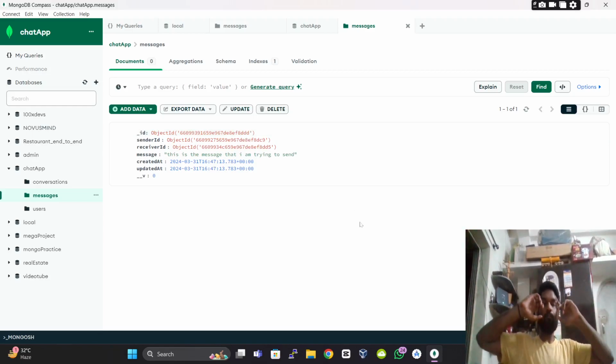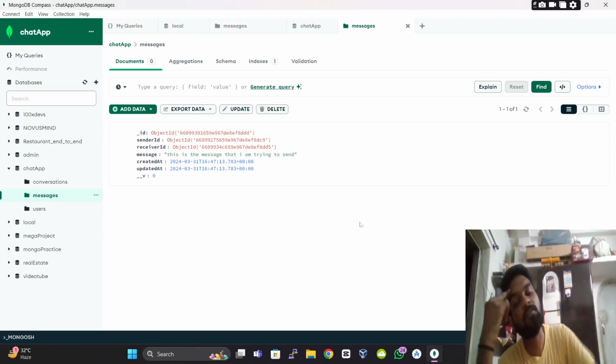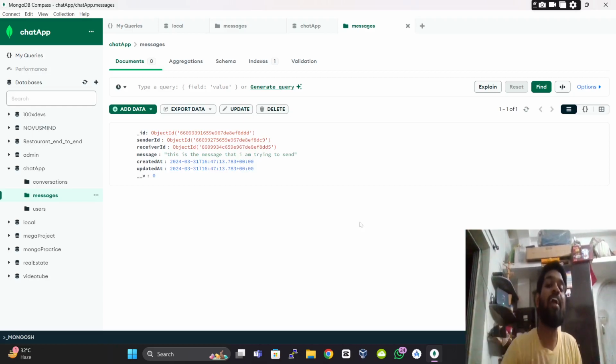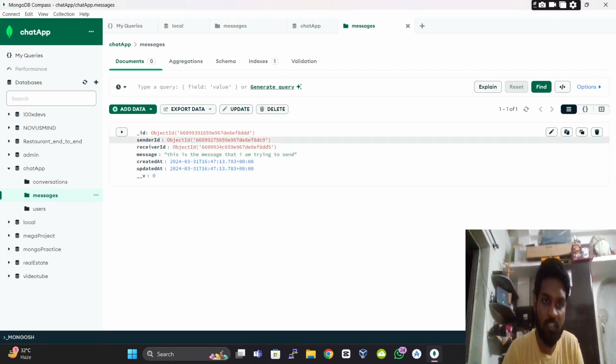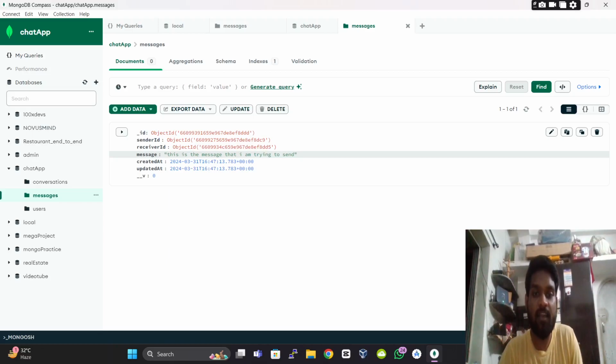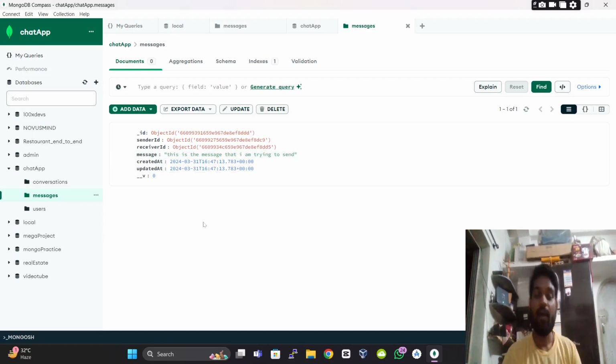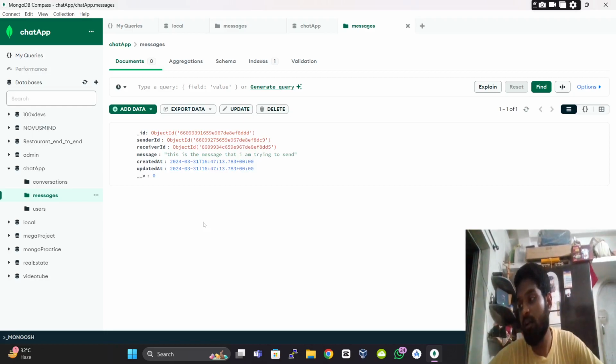Now, apply your common sense. Whenever I'm trying to send a message, what are the three credentials required? Firstly, who is trying to send? Whom is he trying to send to? The receiver. And what is he trying to send? Then I guess I have explained to you the entire intuition behind what I am trying to do, and just one thing, conversations, is left. Fine.